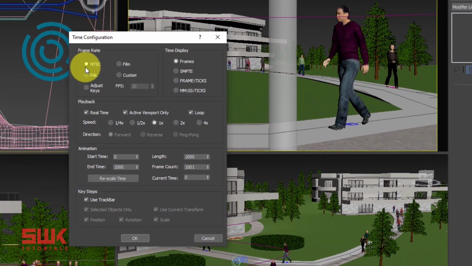Then you have to select the frame rate: NTSC, PAL, film, it's up to you. 24 FPS, 25 FPS, 30 FPS. Then in the playback, I uncheck active viewport only. What this does is that it will animate all the viewports instead of one viewport.